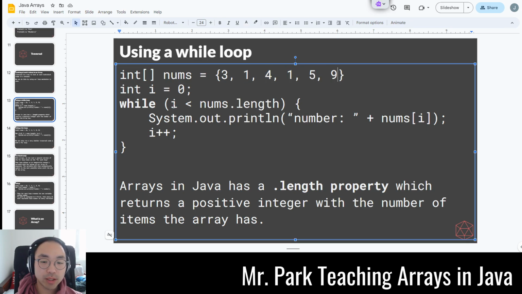And I'm going to say while i, this variable i that I created, is less than nums.length. So .length is a length property that all arrays have, and it returns a positive integer with the number of items that array has. So in this one, it has 1, 2, 3, 4, 5, 6. So we're saying, while our variable i, which is 0, is less than 6, we're going to run this code. Just to make sure that my while loop terminates, I put i++ at the end so that we're incrementing this index variable by 1 at every iteration.